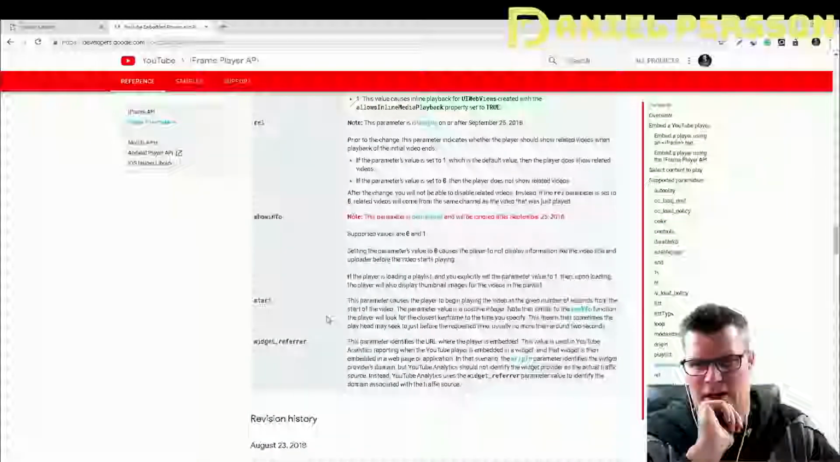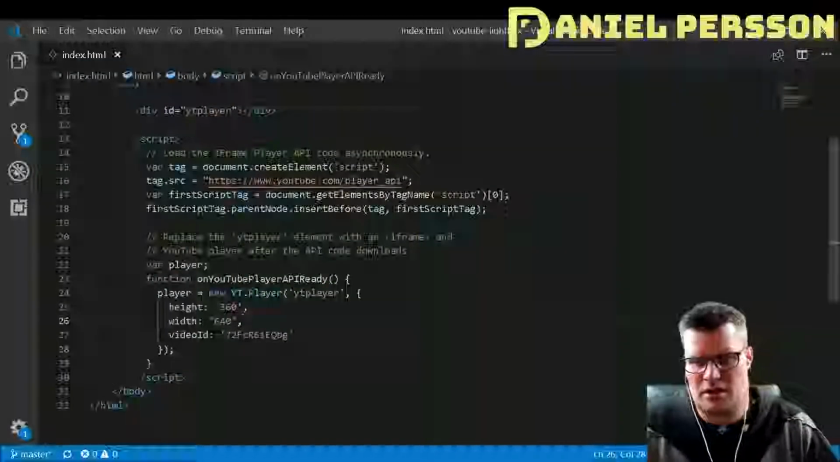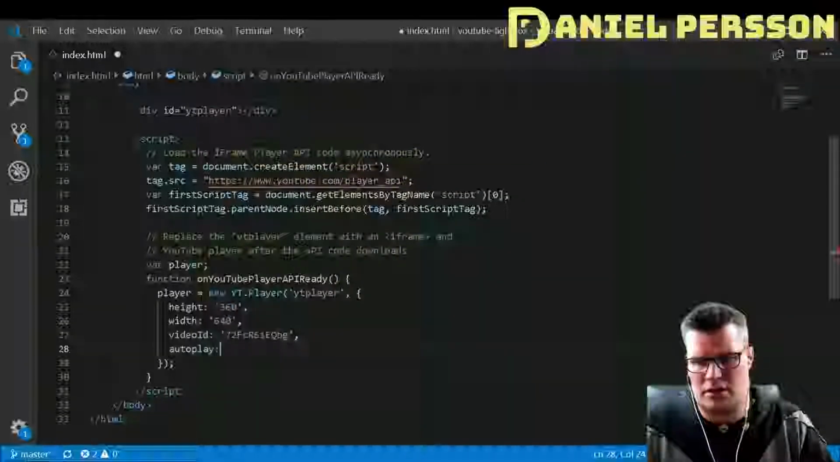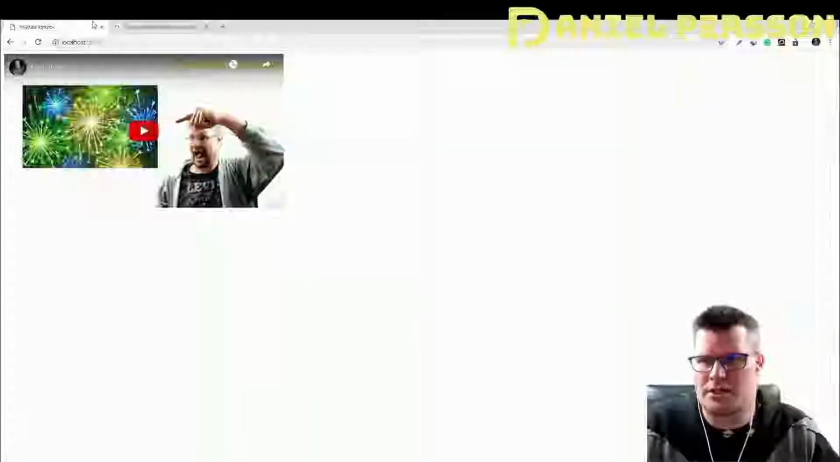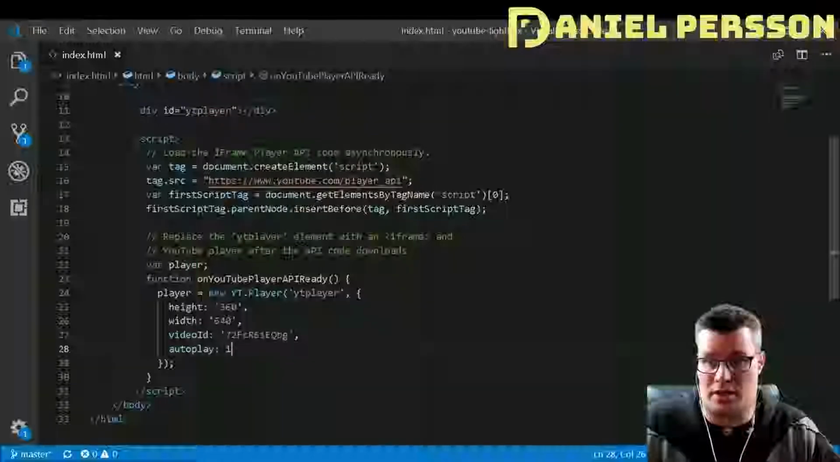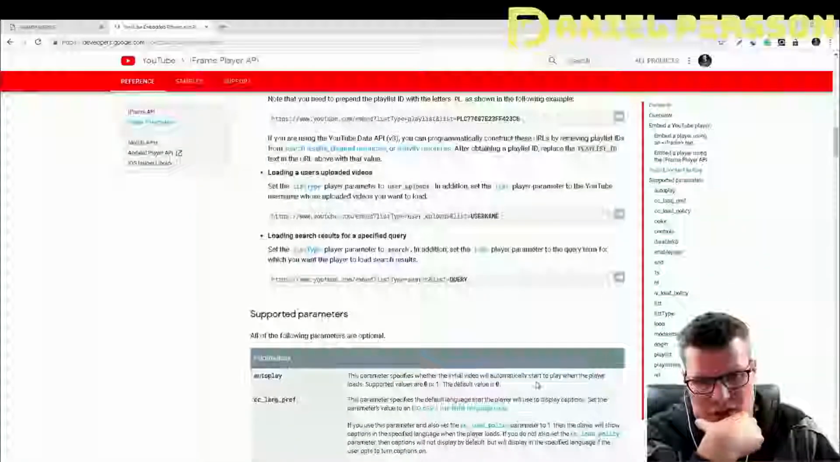We should have autoplay as well. So I guess that should also be just like autoplay true, perhaps? No? This parameter supports 1 or 0. Yeah. Read the documentation. No. This parameter specifies whether the video will automatically start playing when the player loads. Supported values are 1 or 0, default 0.